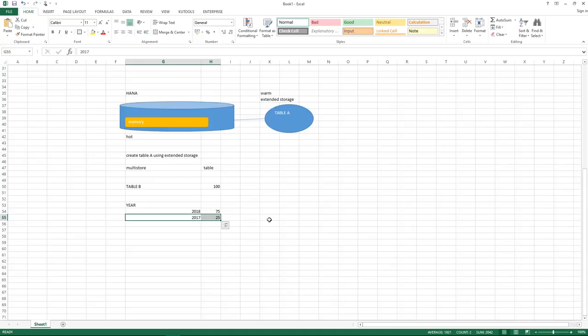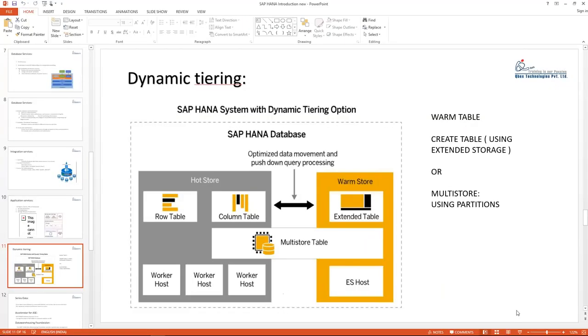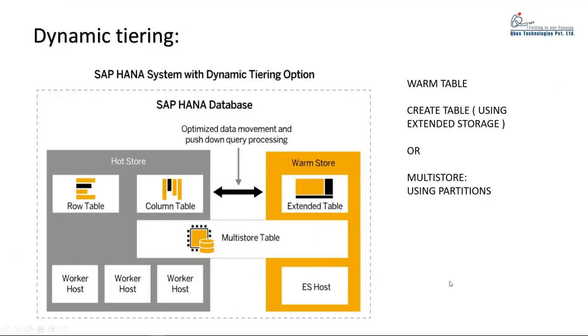Like this, we can have a single table where the rows are split into multiple storages. That is called dynamic tiering. When you run a query on this table B, the user will never know whether the data is coming from external storage or from main memory. You will just get a normal select. You can do inserts, updates, deletes, selects, anything on the table. It's like a normal table for you in HANA. So by using dynamic tiering, you can implement big data solutions using HANA.